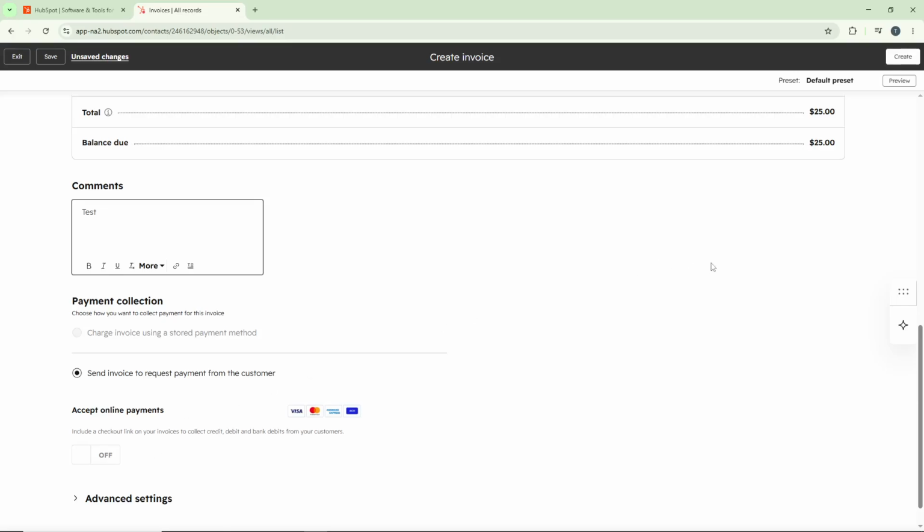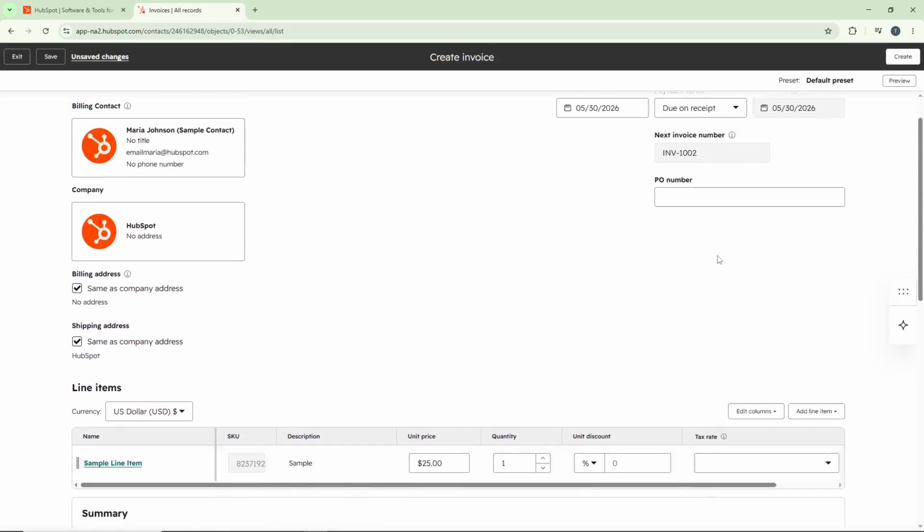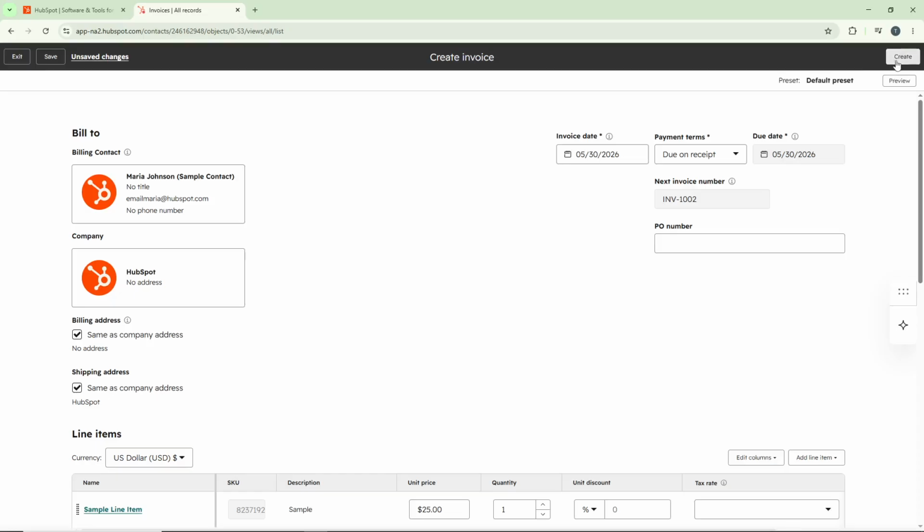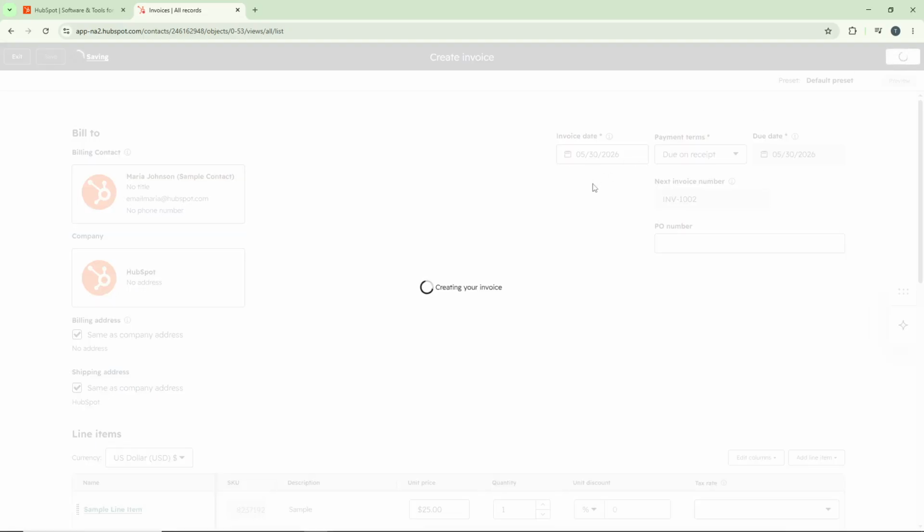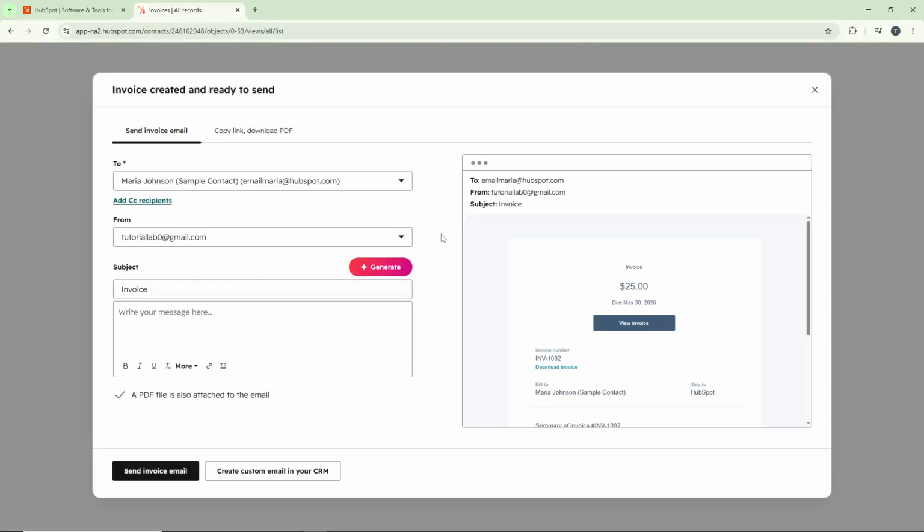Once you've filled in all the necessary details and double-checked everything, click the Create button located in the upper right corner of the screen. HubSpot will now generate the invoice and make it available for you to send to your customer. And that's it, you've successfully created an invoice in HubSpot.